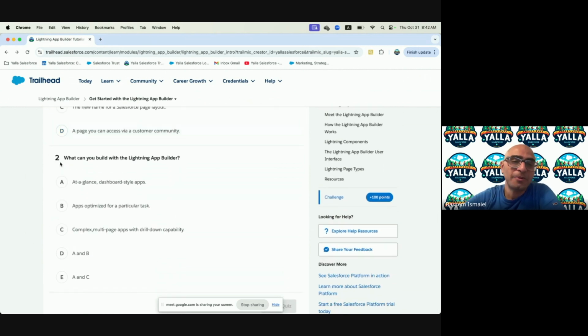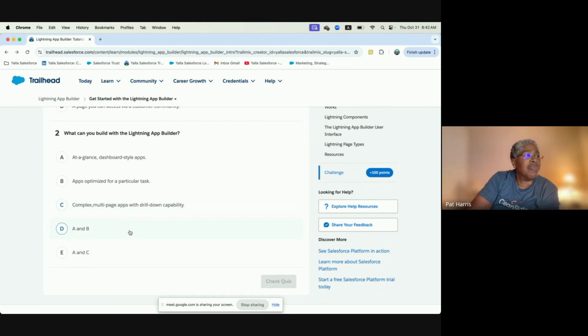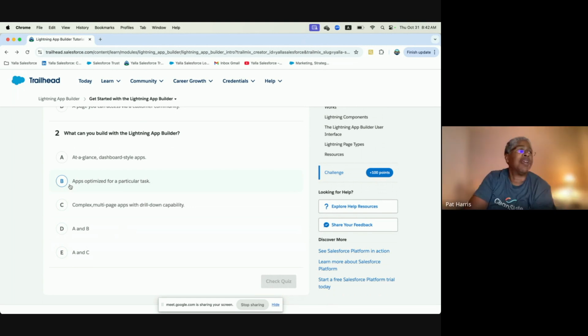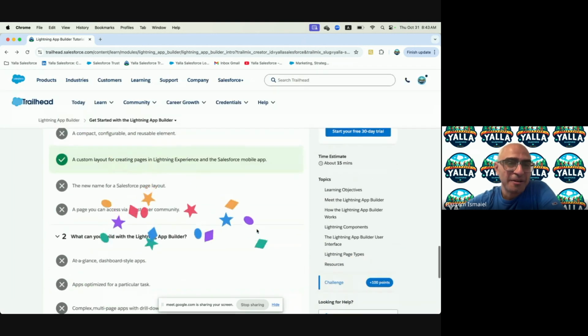And what can you build with the Lightning App Builder? Dashboard style apps, apps optimized for a particular task, complex multi-page app with drill down capability. Is it E? This one, apps optimized for a particular task, dashboard style apps. I will vote for D. Okay, B. How about you? I'll vote for this one. All right, let's try. Perfect. We made it.